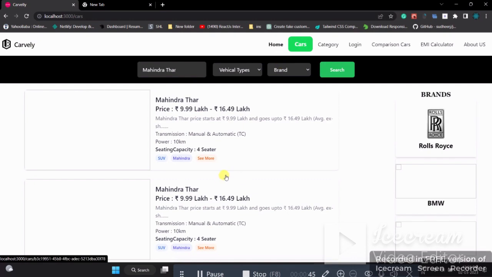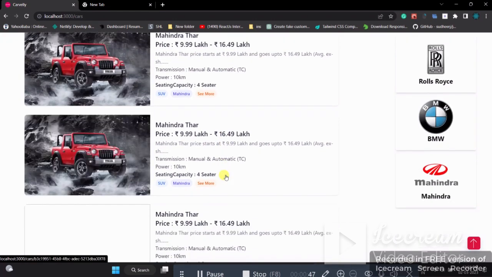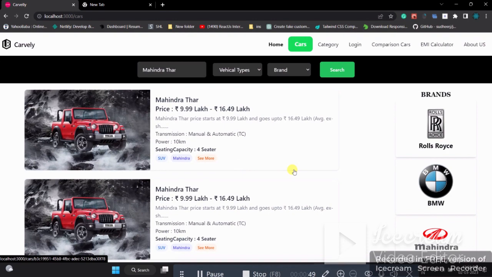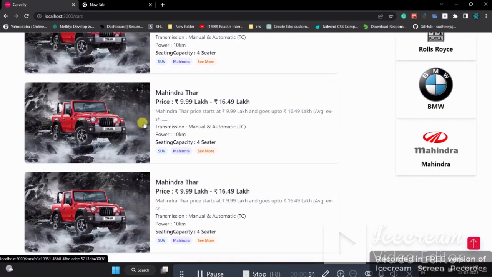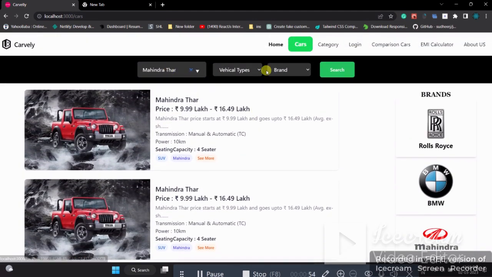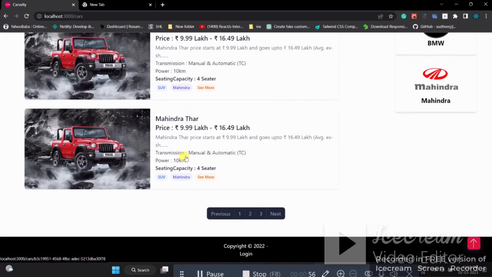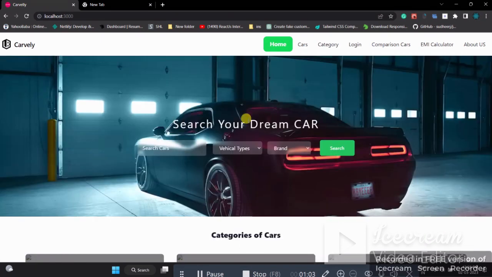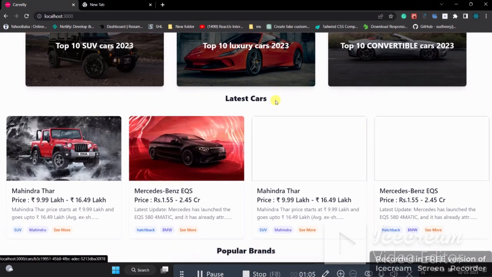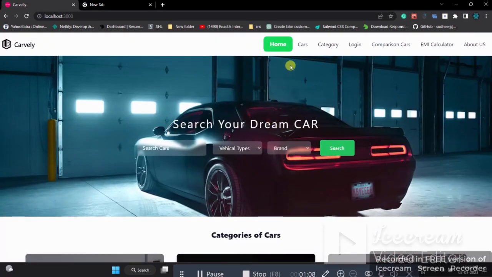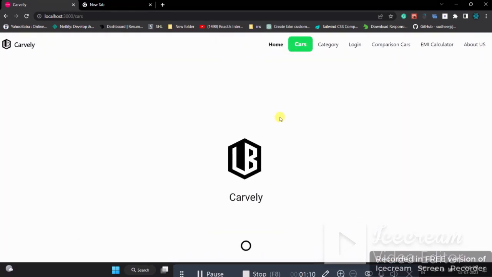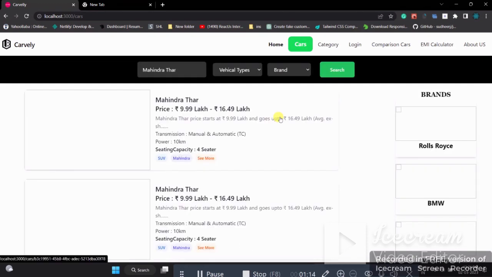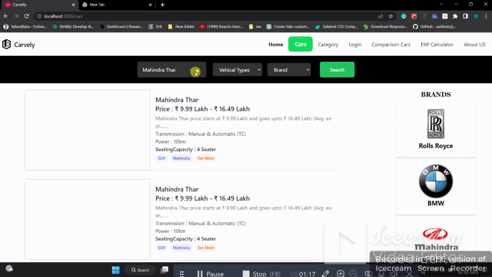Let's wait, my internet is a little bit slow. So this is the result for Mahindra Thar. You can see the Thar listed over there. That is our home page. Next is our car page, which is basically for getting all the cars.